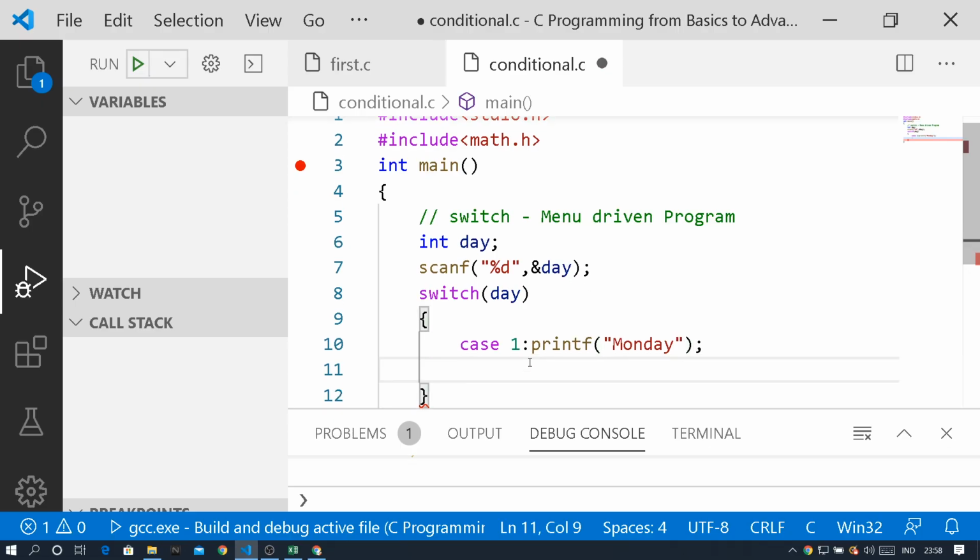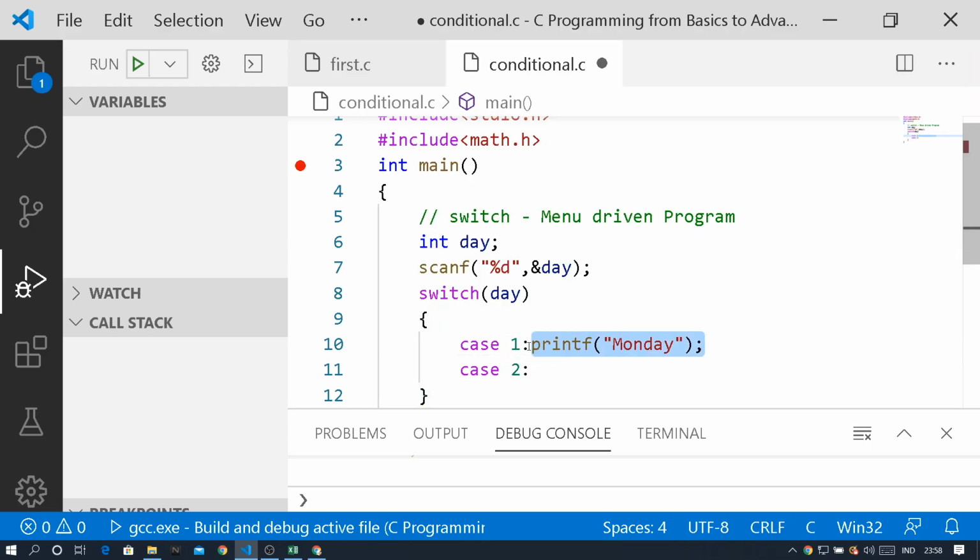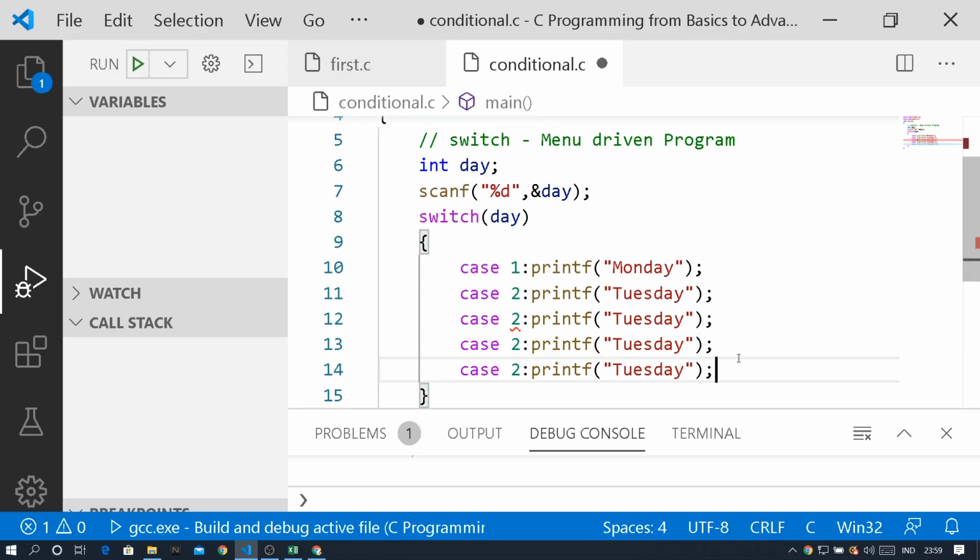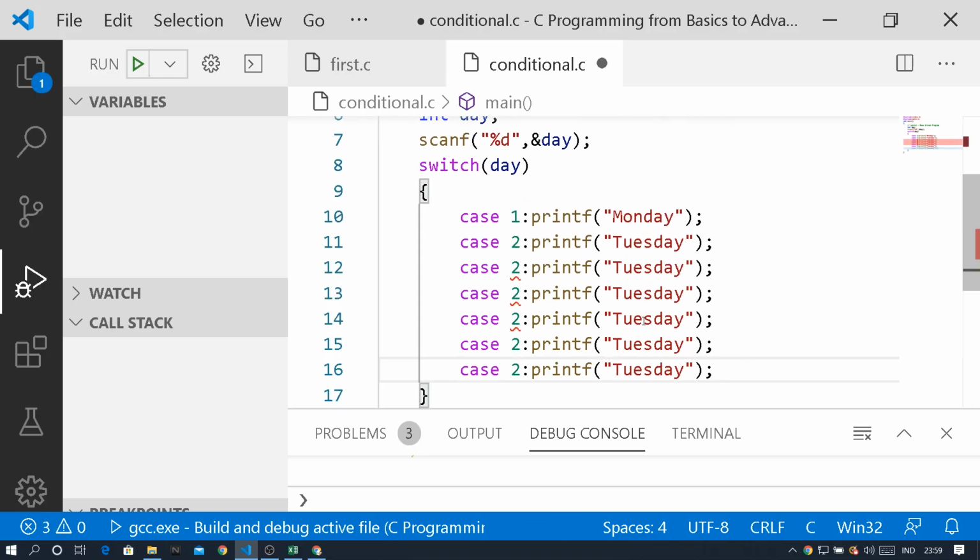Okay, then I'll just write case 2. What is case 2? Case 2 means it is going to be Tuesday. So let me copy this and change only the week. Now I will change this to Tuesday. Now I'll copy this case and do it a few more times.